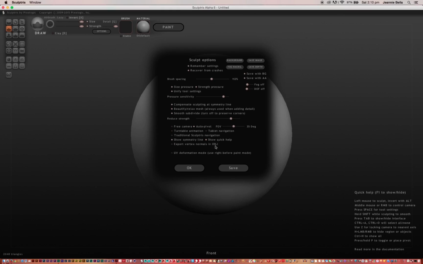So export vertex normals in OBJ, this will include your normals, your information of your normals in the OBJ file that you export to then take into another 3D program. So you can switch that on when required.